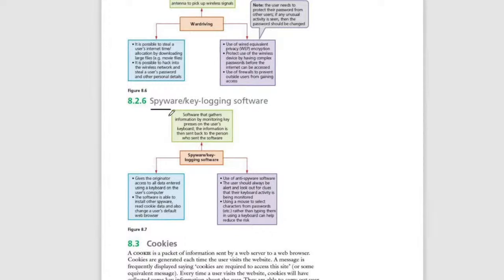What we mean by spyware is basically gathering information by monitoring key presses on the user's keyboard, and then the information is sent back to the person who sent the software. So someone monitors what you're typing to gain information. And why would someone want to know what you're typing? For example, if you visit a bank website and input your password with your keyboard, this will be sent to the person who sent the spyware, who can therefore get your bank account details and then get money out of that.